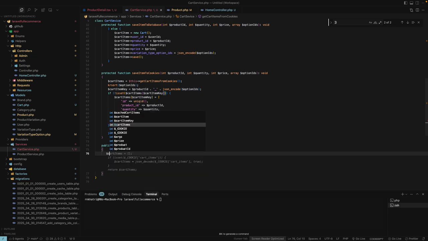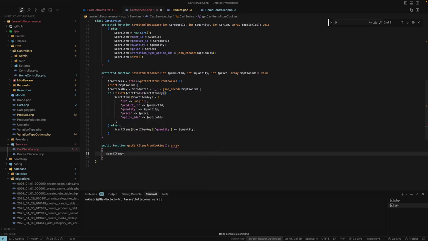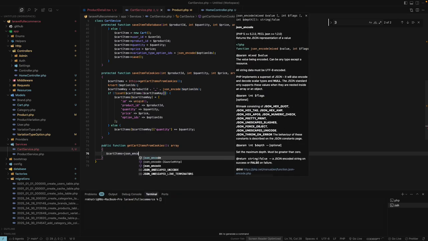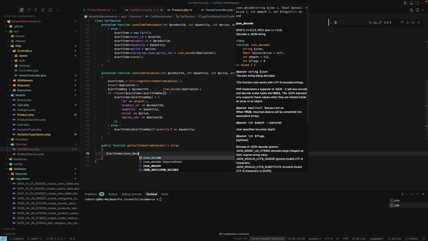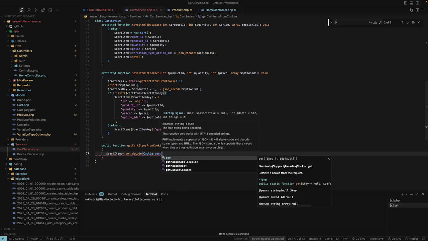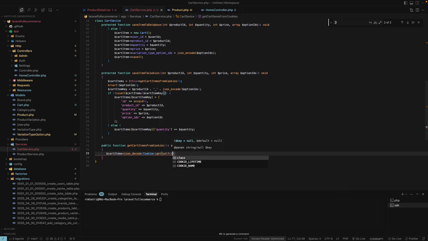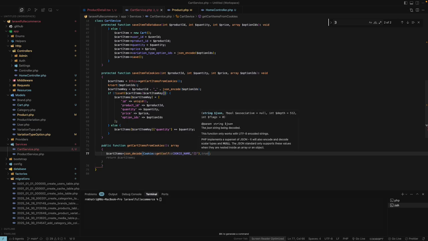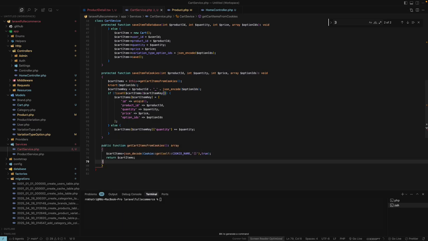We need cart items equal to JSON decode, cookie from the facade, get, self cookie name. We have to define that at the top, or we need an empty string as an array and return true, okay. And then return cart items.